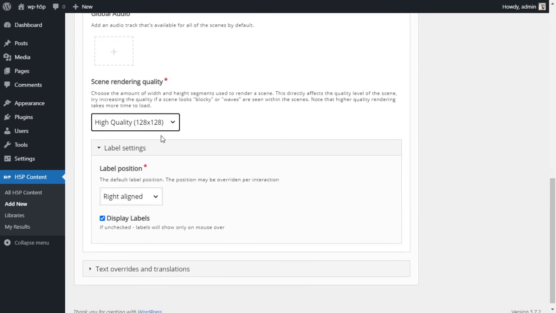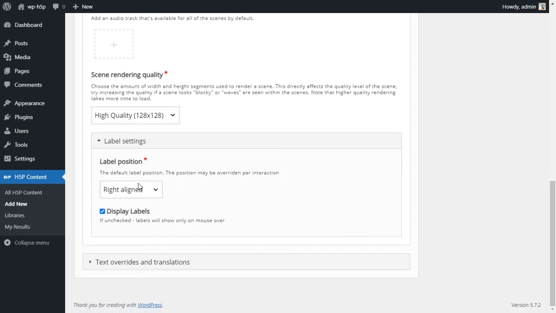The scene rendering quality, I put it as high. If you're having problems loading, it's taking too long, you can change the rendering to lower quality. It will be faster.